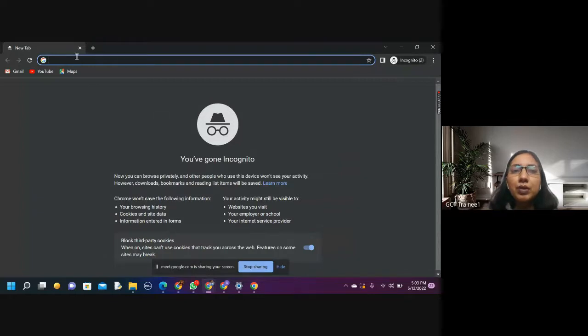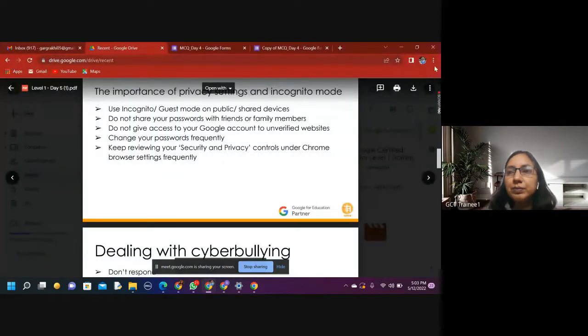Now, whatever you browse in this will not go under your browsing history. Whenever you are using your Google Chrome, whatever you are typing, whatever you are browsing, it goes under browsing history and it is saved there. But when you are working in an incognito mode, your browsing history is not saved. So that is the benefit of going incognito, right? I'm going to close this window.